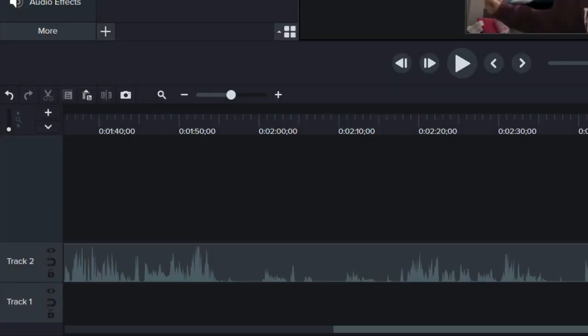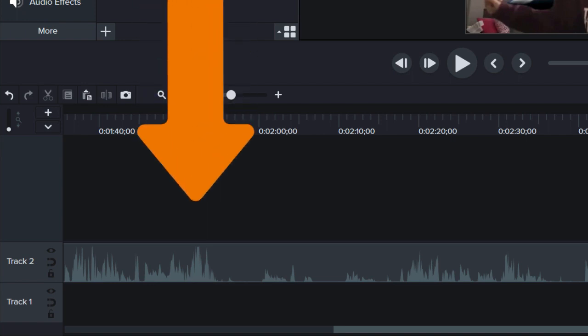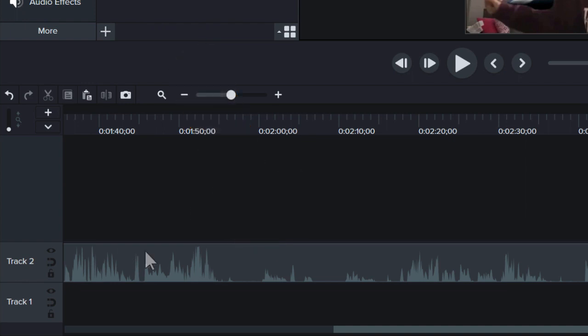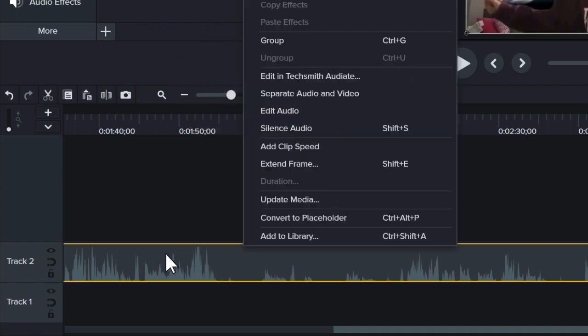While recording a Zoom meeting, you might encounter audio from participants where their microphones are really loud or very quiet. To increase the volume, hover over the clip on the timeline. Right-click and select Edit Audio.